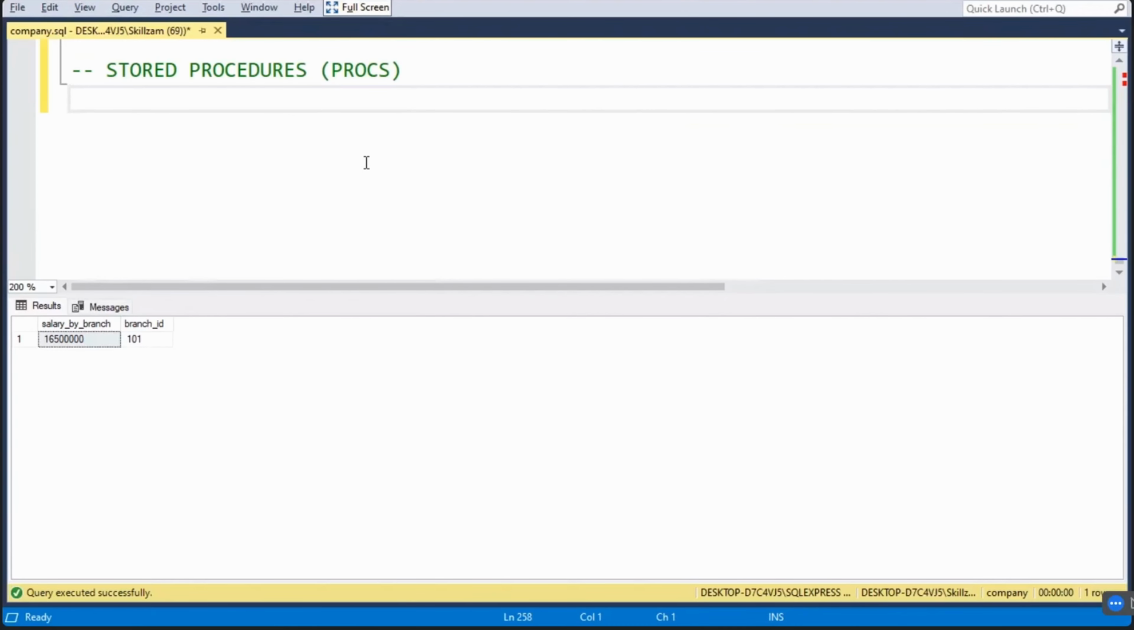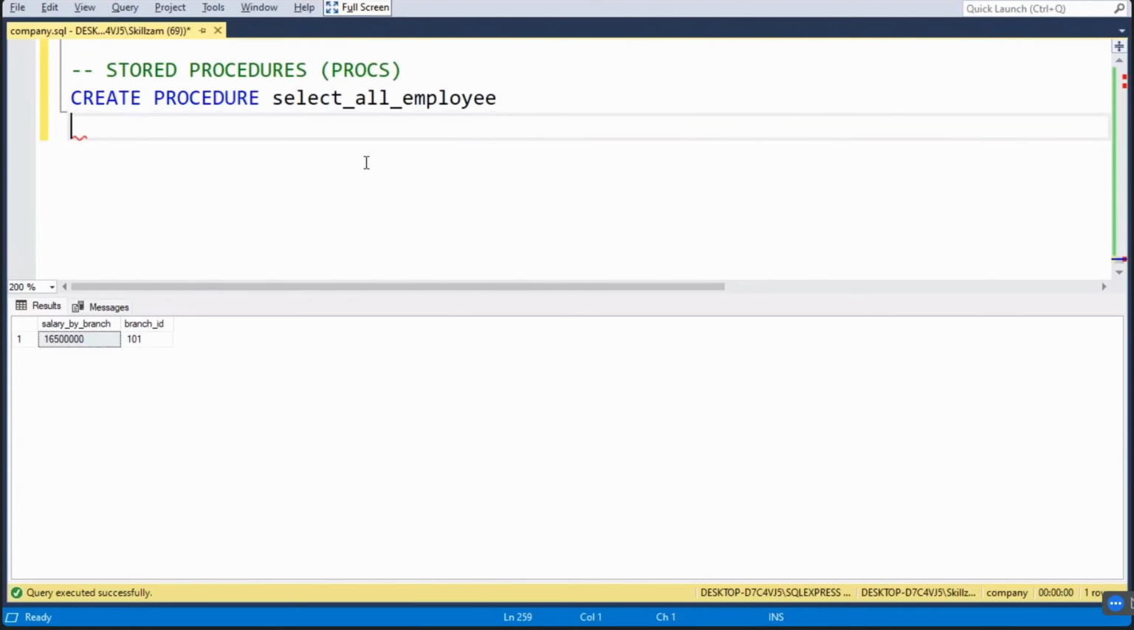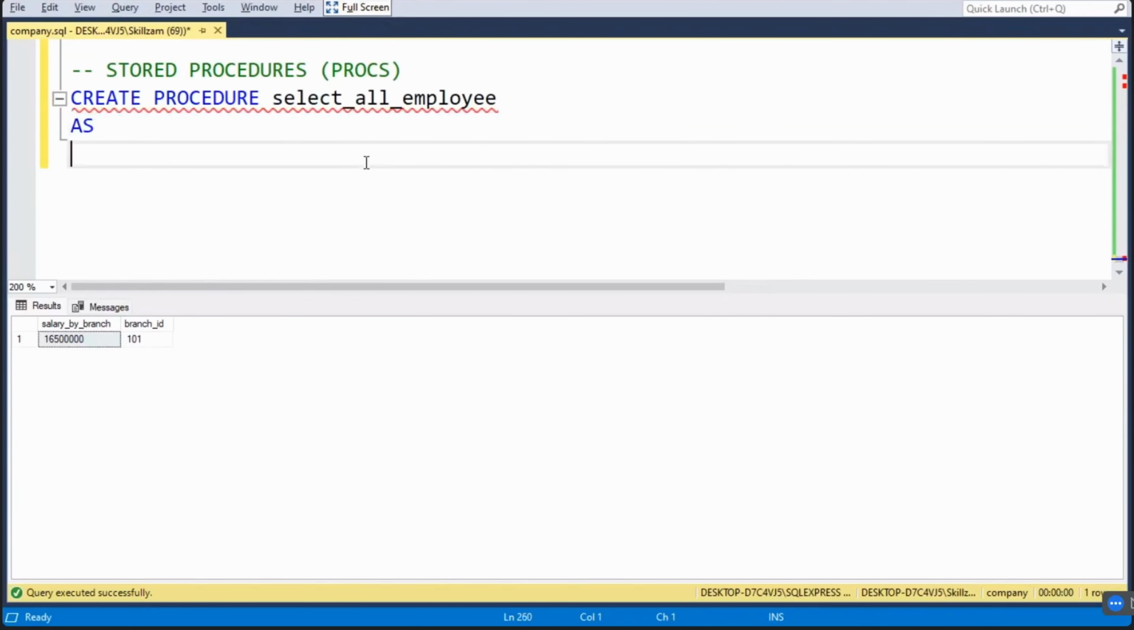How do you create a procedure? Use create procedure. That is the keyword you're going to use, and then the procedure name, any standard name that you want to give. Like for example, in my case, I'll say select all employee. This is my procedure name. Then I'm going to say as, and then I'm going to write the actual query, which is select star from.